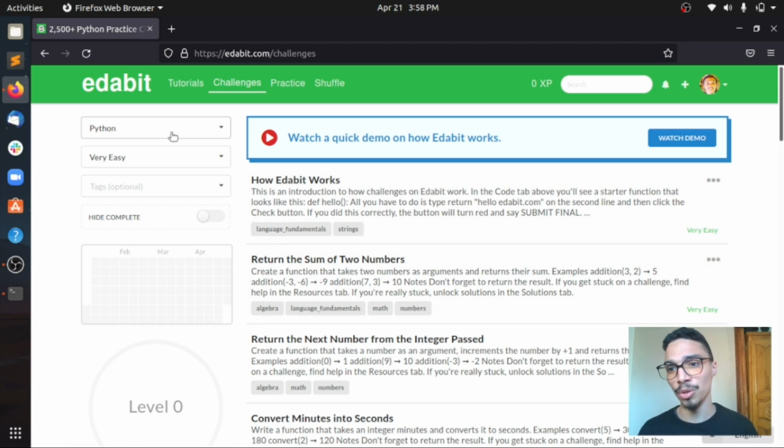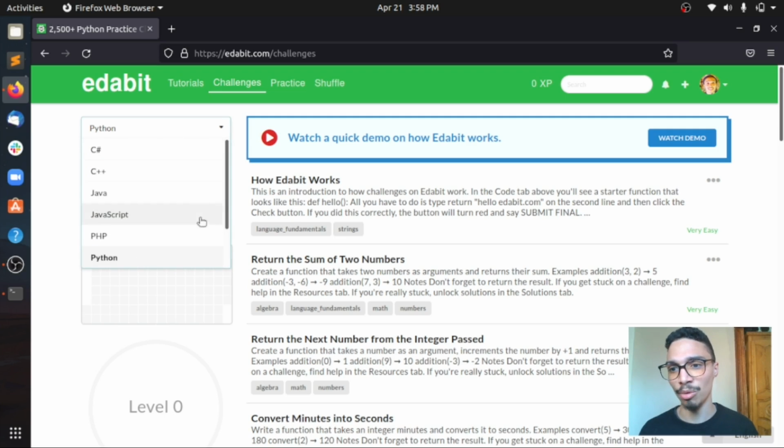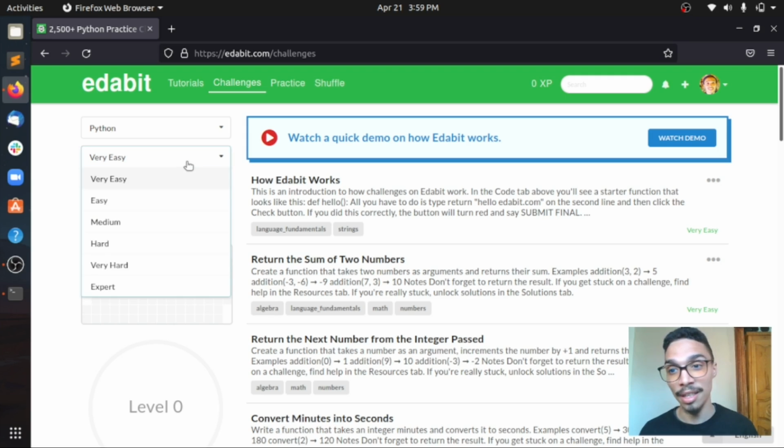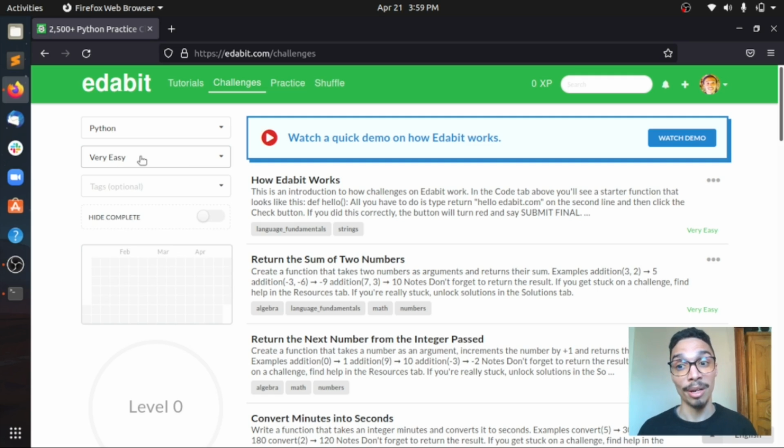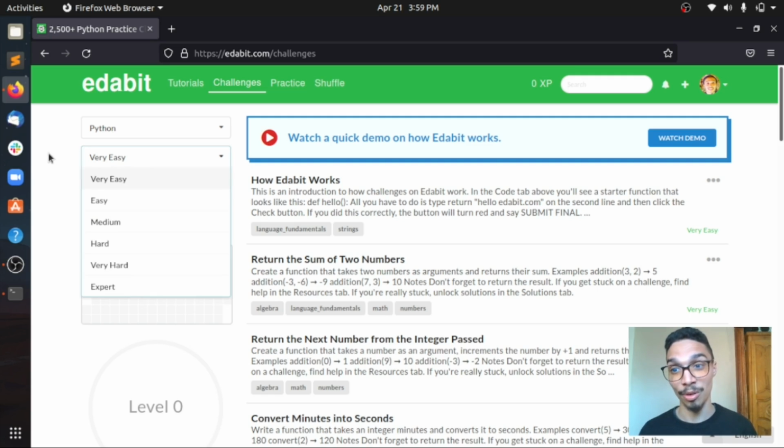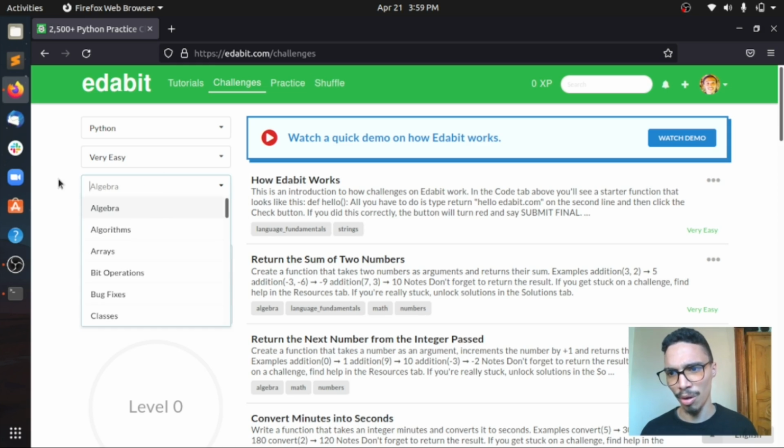So of course I would choose Python, but you can choose any programming language you want, and I'll start with the very easy level until I go to the expert, by the time as I grow a little bit. I will try to do my best to go to the expert level. So now I'll start with a very easy one, and here I can just keep things optional. There's no need to specify exactly what I want.